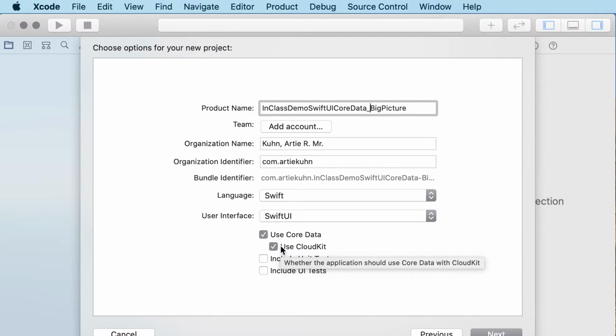We're not going to get into CloudKit today, but you want to include this so that moving forward you have the option. CloudKit allows you to sync the core data record that you have on the individual user's device out into the internet. And this is what's super cool about core data over user defaults.